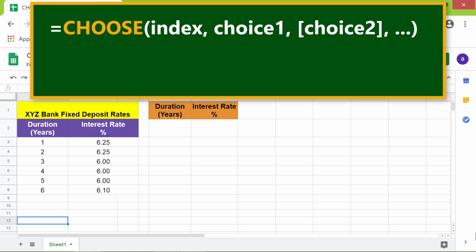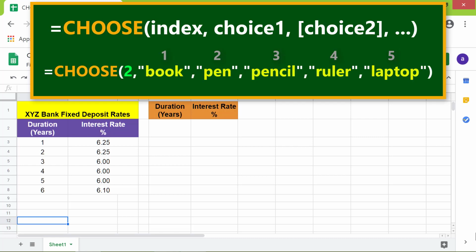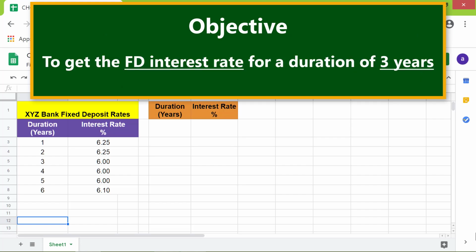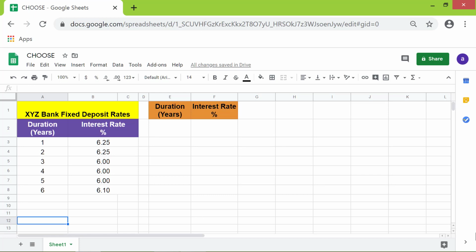Now, let's look at an example. The Choose function returns pen, because index is 2. Moving forward, here is an objective to use the Choose function: to get the FD interest rate, for a duration of 3 years. Okay, I will type 3 in this cell, which we will specify as the index, in the Choose function.